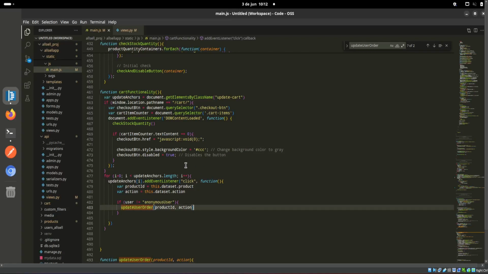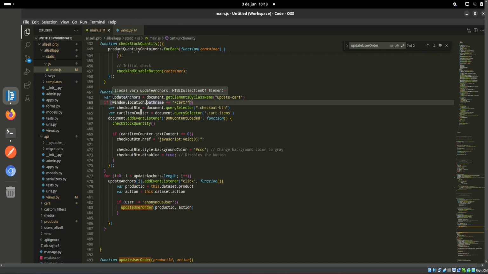So what we're going to do now is take a look at the structure and how the functionality works for the cart and how we add and remove items from our cart. Essentially we have a pretty simple JavaScript file where we define this function called cart functionality. What it's going to do is first get all the elements with the class name of update cart.